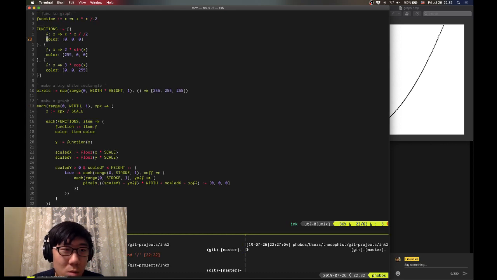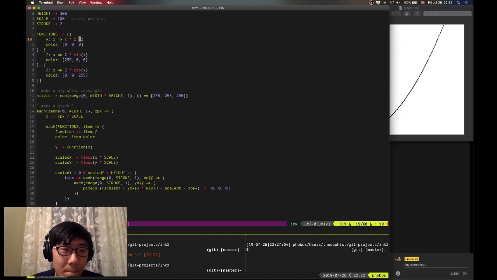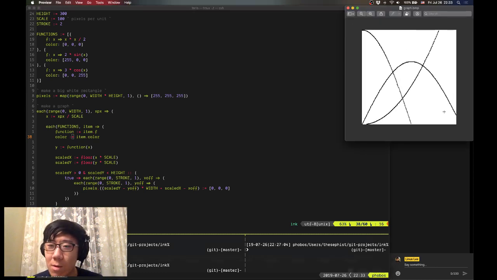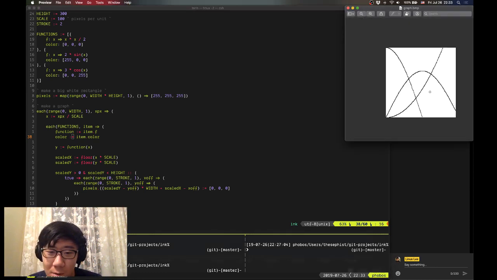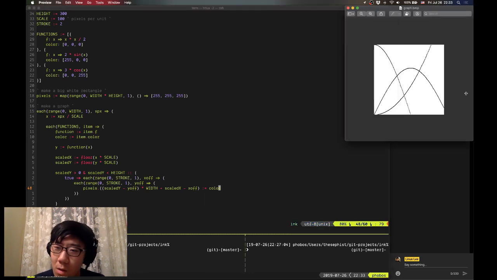Oh, okay, that's not allowed. Oh, yeah. Okay, so this is going to take a little more time, but hey, there we go. So that happened. Oh, I didn't use the color. So this is going to be color.